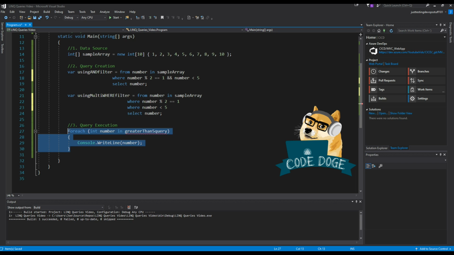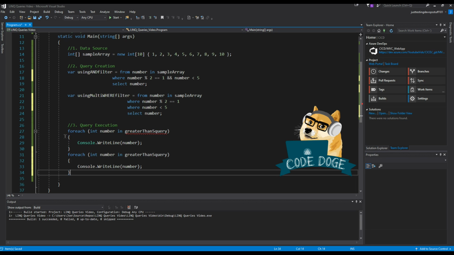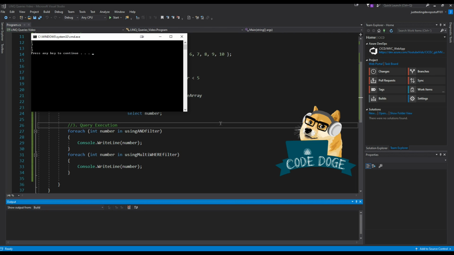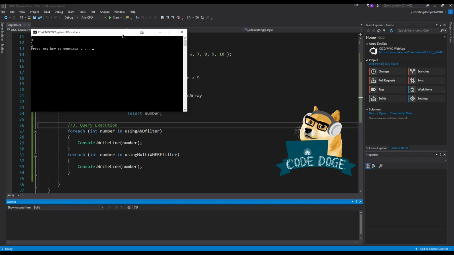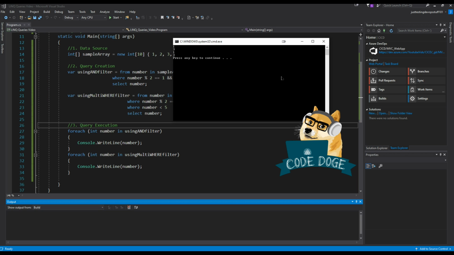So next, let's copy and paste over here on the query execution, and change these values to match these two new variables that we have. Essentially we should expect to see the same set of numbers. Okay, so let's Control F5 it. And sure enough, we see 1 and 3 for the first query execution, which is using an AND filter, and we see 1 and 3 again for the second filter, which is using multiple where clauses.